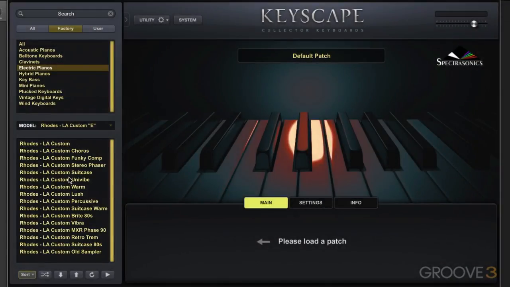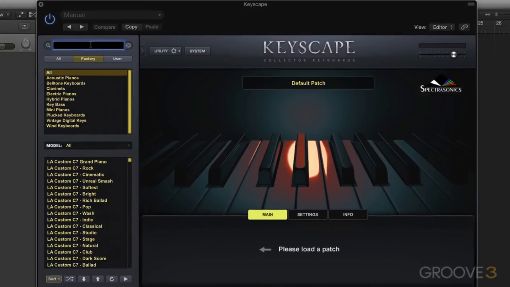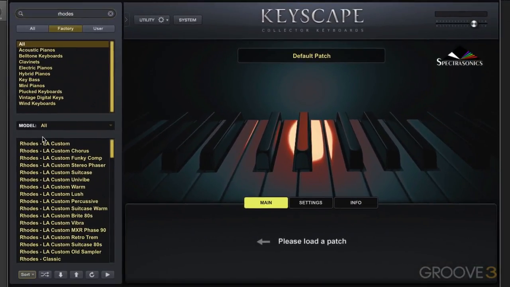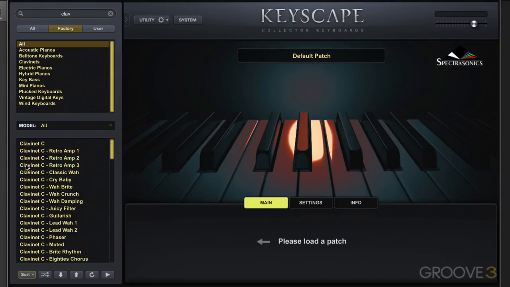Now we also have a search field. So let me go back to all on top here, and I'll clear this as well by going back to all. And we can type in, for example, Rhodes. And now that'll return to me a subset of all the patches that have Rhodes in the name over there. And I can, of course, clear it like that and just hit the magnifying glass to bring up the text window again. There's another search for clavinet.